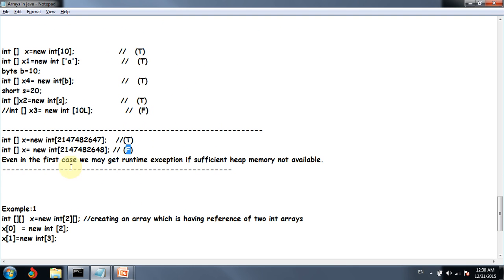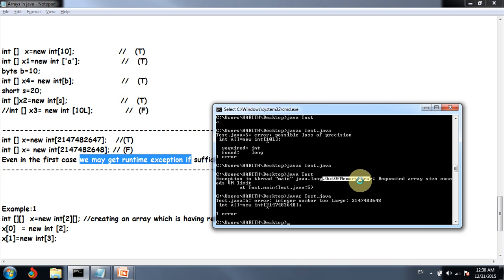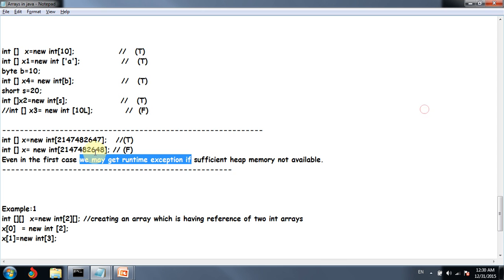Even in the first case, as I have explained, and as I have mentioned in my notes as well, we may get a runtime exception if sufficient heap memory is not available. So we got the error stating out of memory error, right? So in the first case, although it is valid, it may get a runtime exception. So that we have seen.